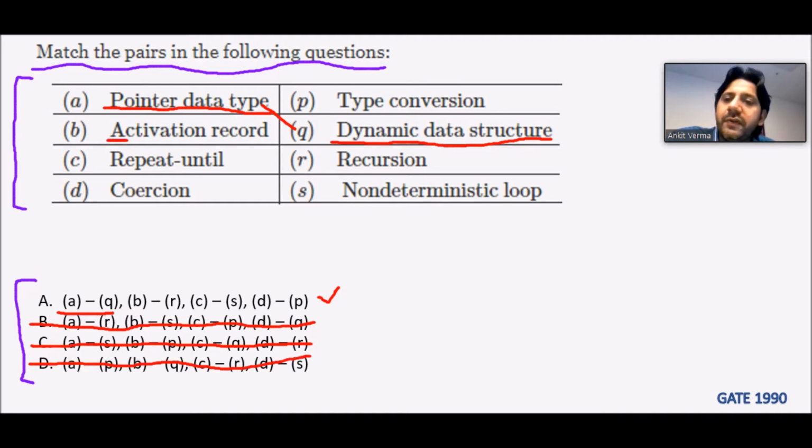So now the next one we are having is the activation record. What is activation record? See, there is a portion of stack which is used for invocation of the function. This is called the stack frame or the activation record. And this activation record is used for the recursion. So the correct matching of B is R, which is recursion. So we can say that activation record is used for the recursion.